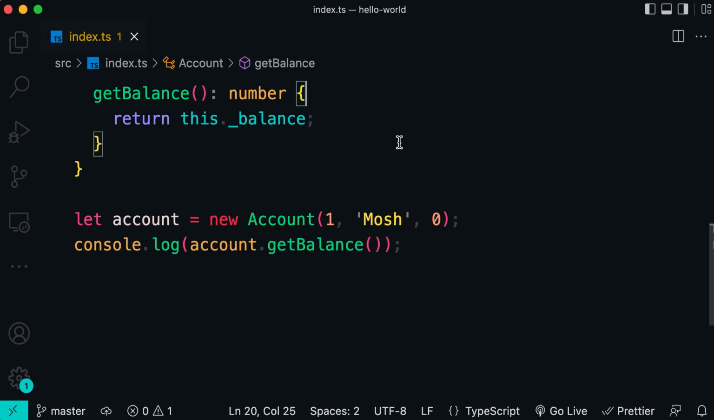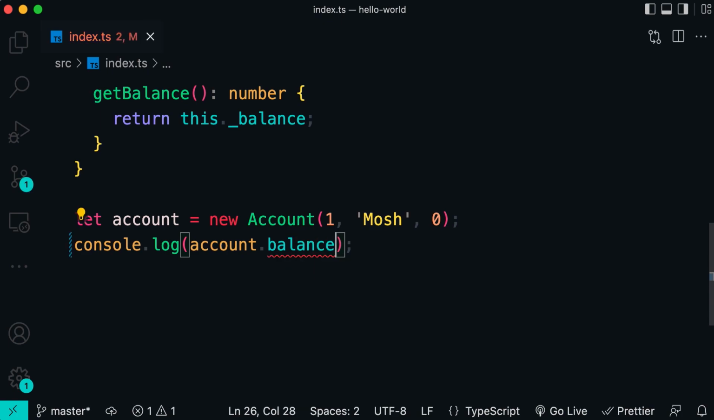So earlier we implemented this method for getting the balance, and I told you that there is a better way. Now, don't get me wrong, this solution is perfectly fine, but I don't like the fact that we are calling a method here. Wouldn't that be nicer if we could code like this? So we would access the balance property just like before. This is where we use getters and setters.